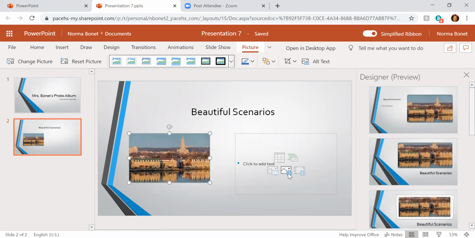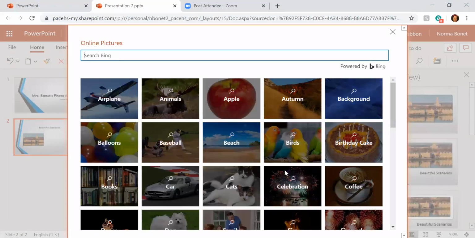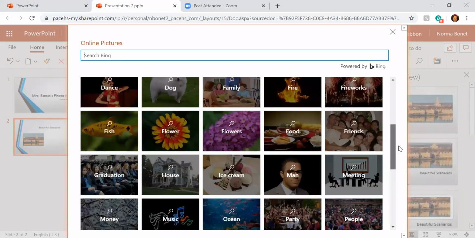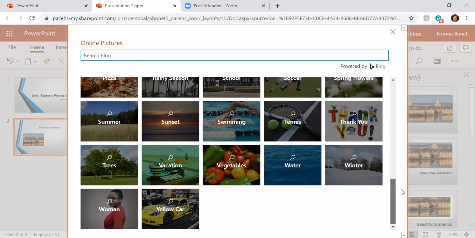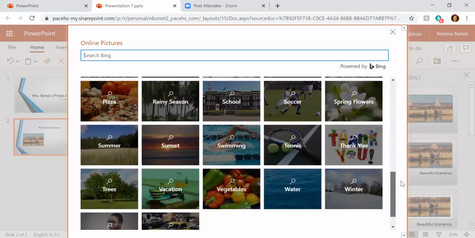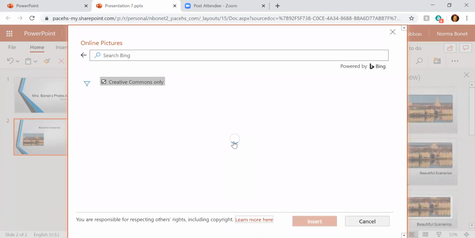The way that we add pictures from the internet is clicking this icon, and you'll see all the many different designs and pictures that pop up. So because I've chosen kind of like a beautiful scenarios, I like the beach, so I'm going to go ahead and choose the beach option.